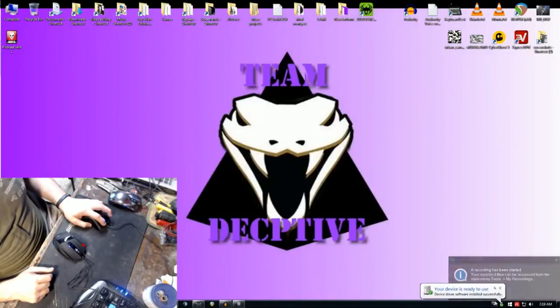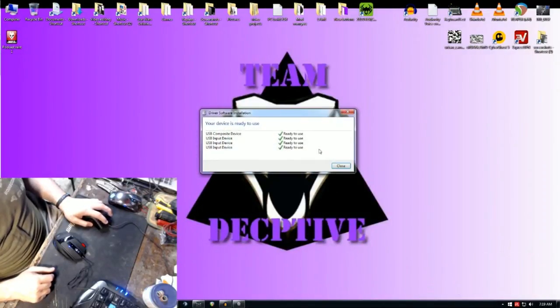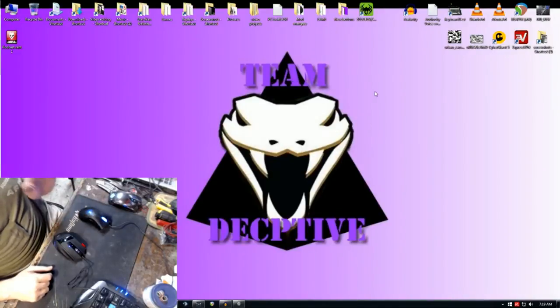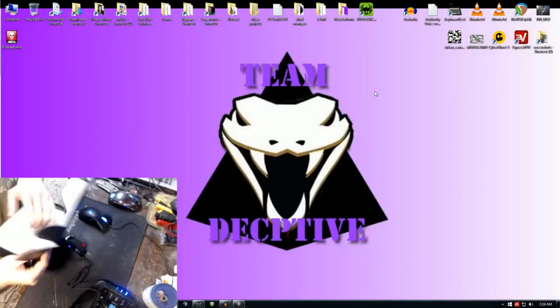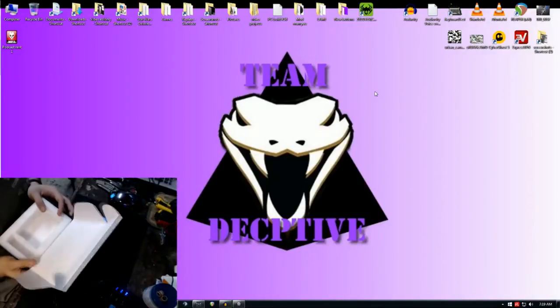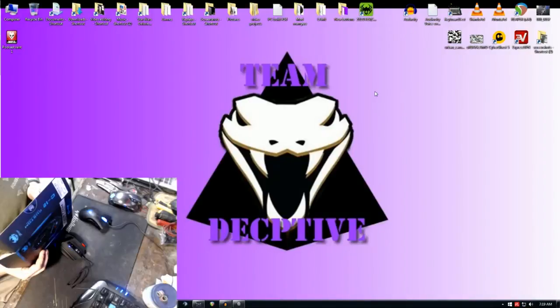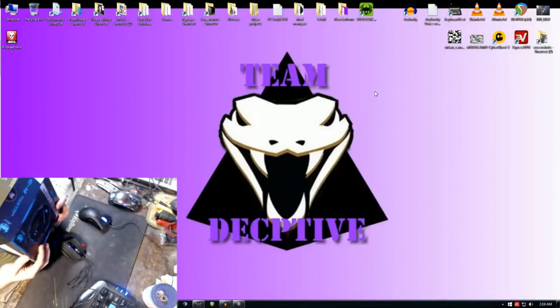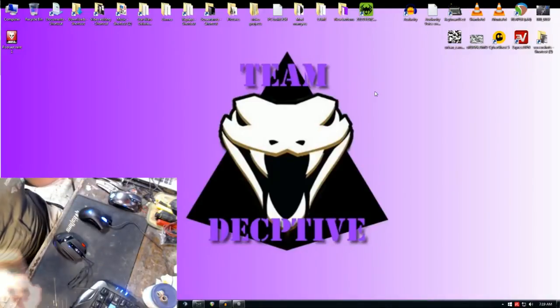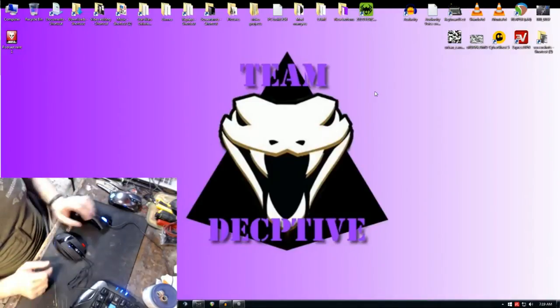We are recording, and as you can see, the drivers are being installed right there. They're done. Where did I put the CD? That's right, it's in my optical drive, sorry. I transferred the CD drivers to a thumb drive and installed it that way.